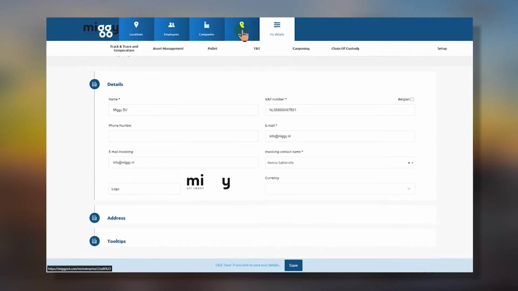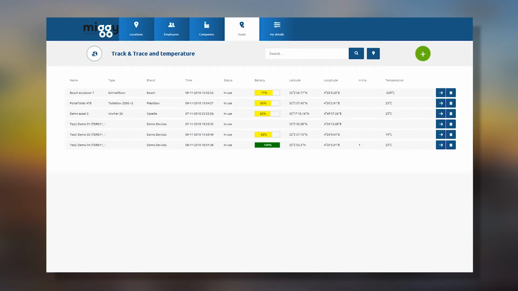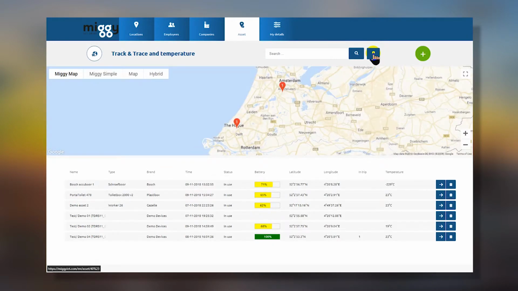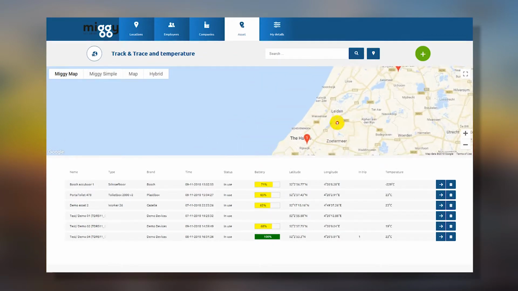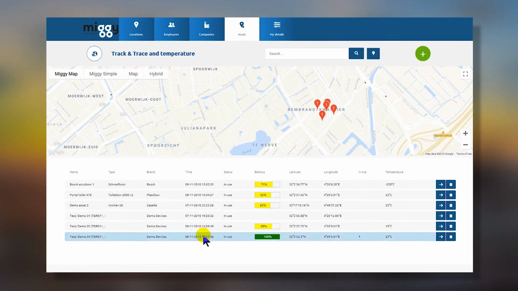The asset menu with your applications will be the main menu where you will be working at. Let's check the track and trace application. Here you can see your assets and their sensor data. You can view the locations on a map to see their actual location.